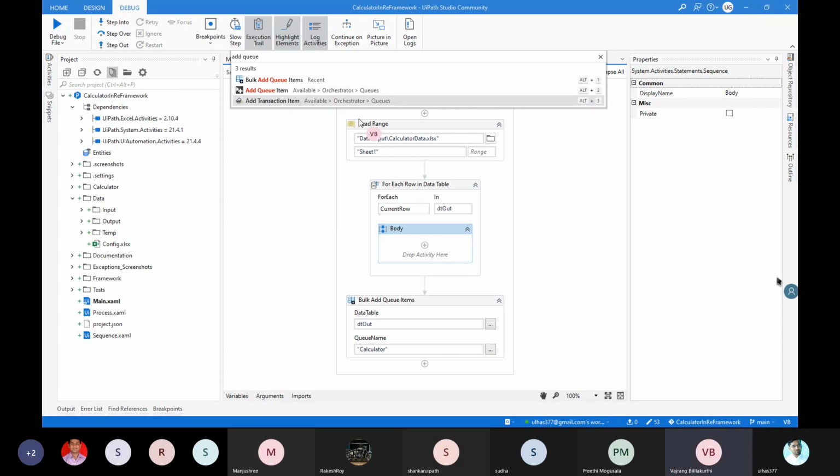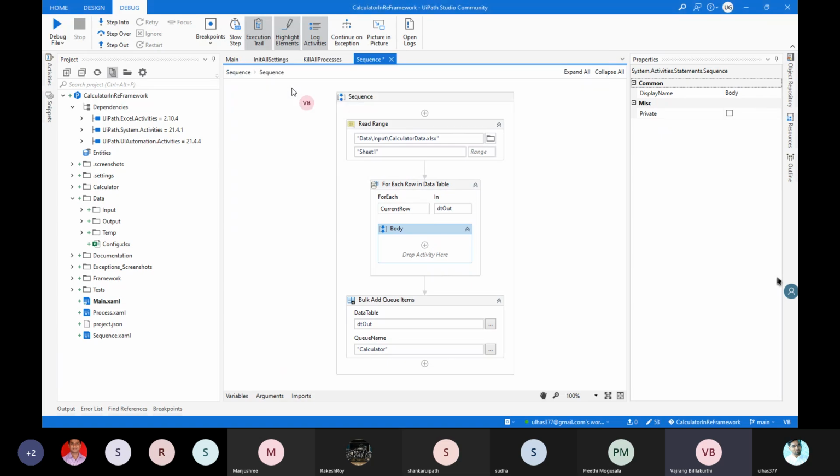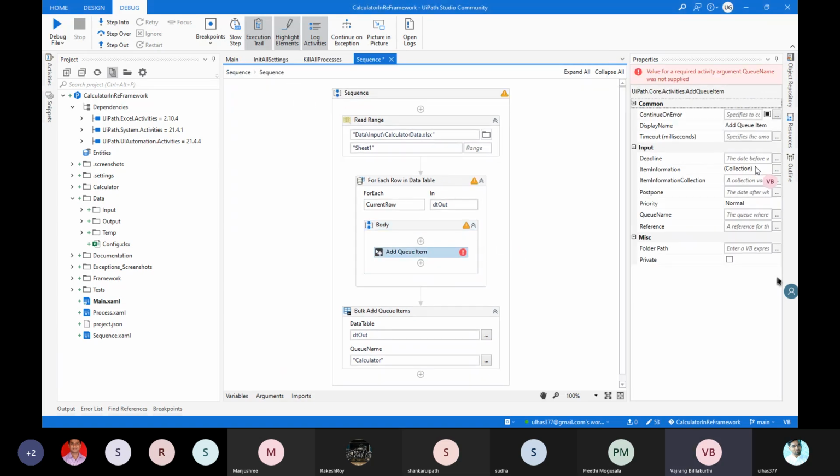Okay, so what add queue item will do, instead of adding all the items at a time, it will add only one. So let's see why and how things are not coming in correctly. But yes, let's go with a queue name. Queue name will be calculator.